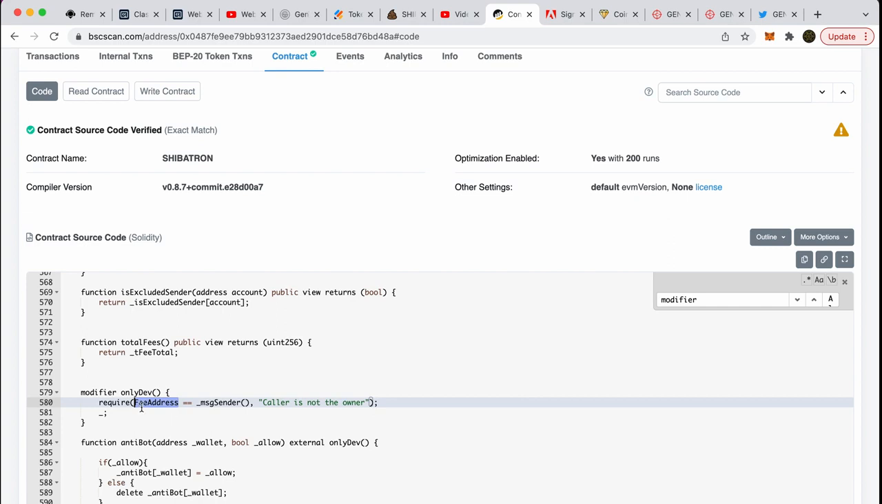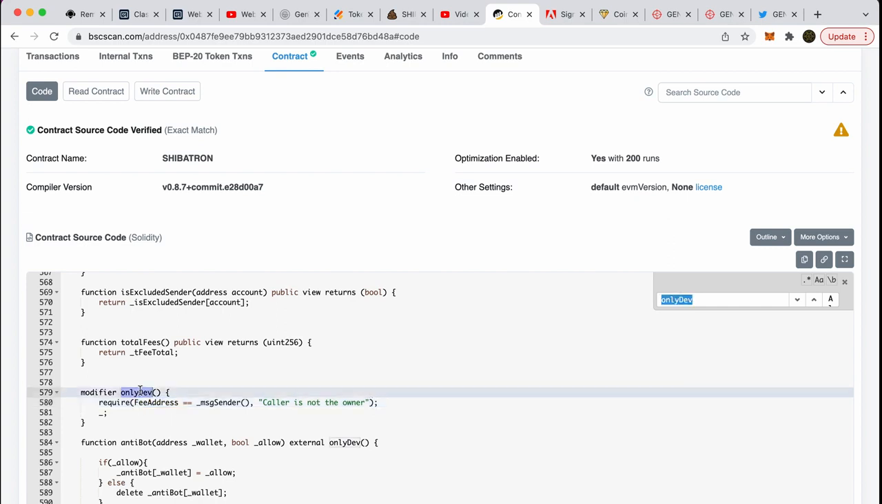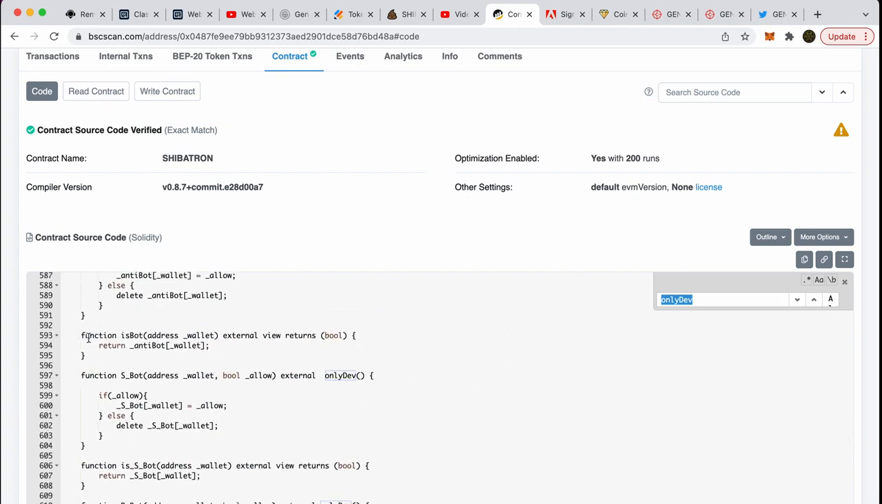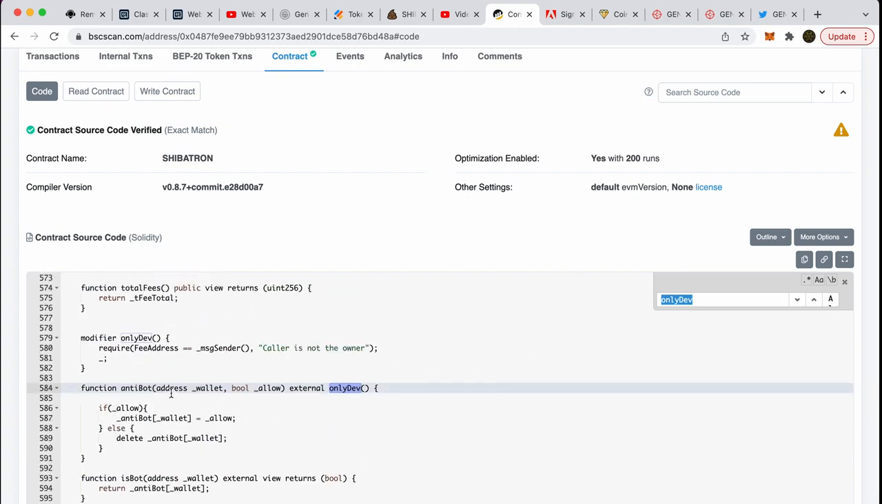So that means if we've got only dev, which we'll search for, which we have, here we go. So function antibot, and it's saying only dev as the modifier. So that means that the person who has got that wallet, which is called fee address, not the same as the owner one, can trigger this function, and this function is not asking for the owner. So it doesn't matter if the ownership's renounced. This function's still open. So this is like a backdoor in the contract.